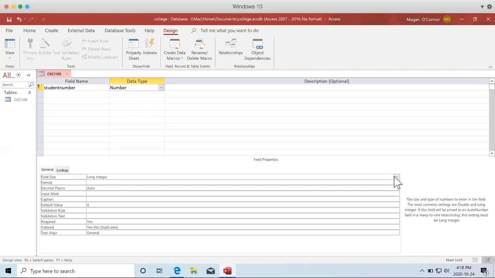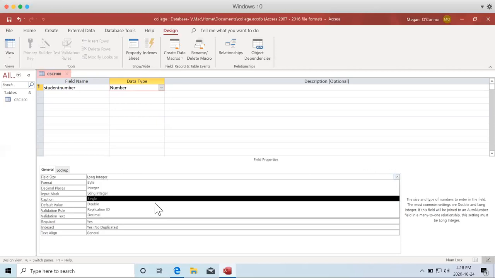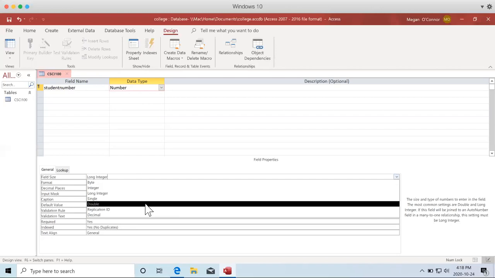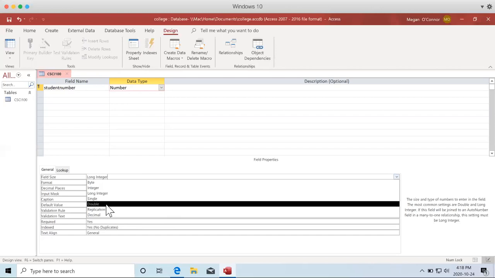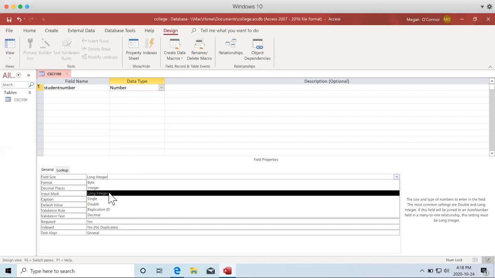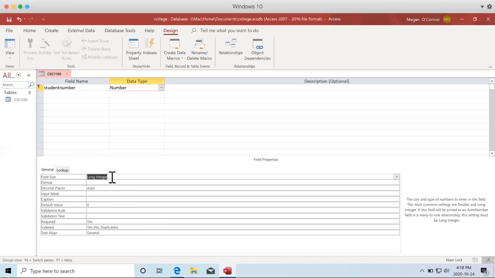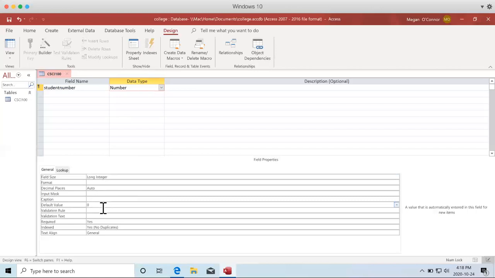However, there are other options in this list as well, including our floating point options, so ones with decimal places, such as single and double. But we will stick to long integer for our current selection because student numbers are larger numbers, so they usually have 6 or 7 decimal digits in them. So long integer is going to work the best. You can also choose whether you want a default value. 0 is usually the most common default value for numbers.